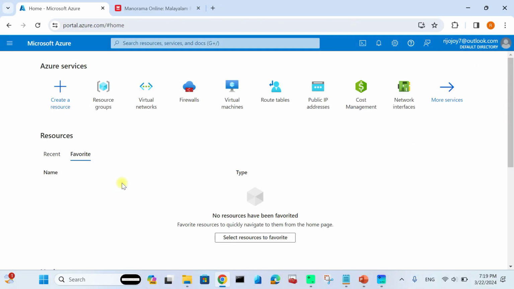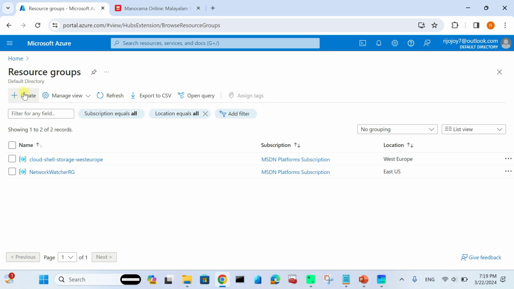Hi friends, now we have reached our Azure portal. What is the step we plan to do? We plan to design our hub and spoke in the Azure portal. For the first step, I need to create the resource group. Just click resource group, then click create.